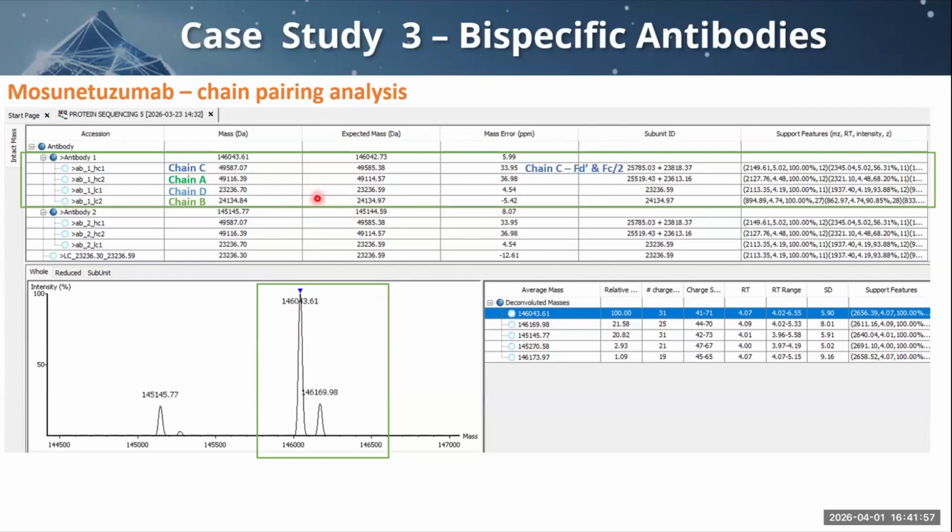And from the pairing analysis, this chain C comes from the Fd prime and Fc/2 subunits here. This other heavy chain comes from these two subunits by mass. And then there you have your two light chains. If you were to sum the heavy chains and the light chains detected here, that equates to a correctly paired species. So the most abundant species is the correctly paired species, what we expected.